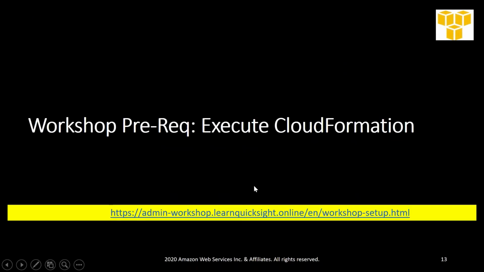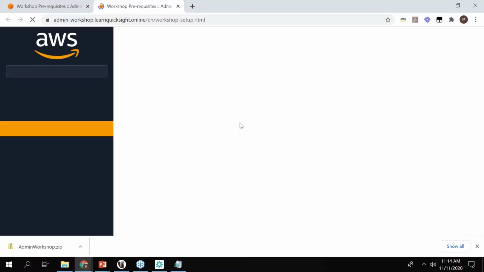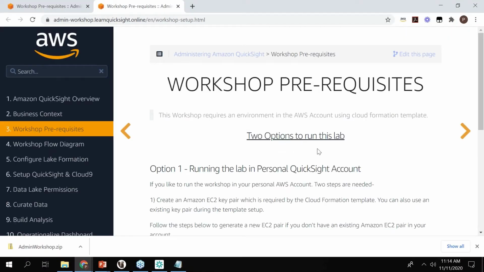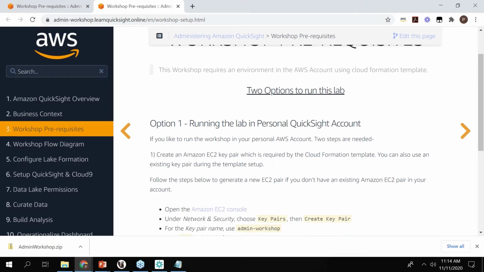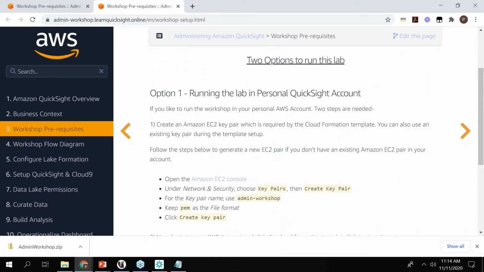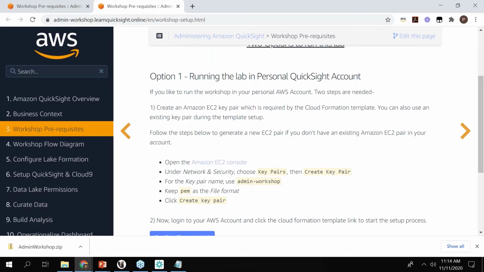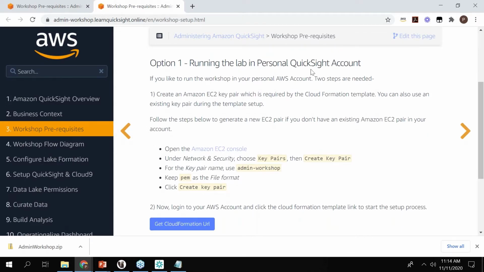If you navigate over to your PDF file, on slide 13, page 13, you should see a link, which is what I'm going to click to go through the steps involved. Here we are going to be running through the steps under option 1, running the lab in personal QuickSight account. That's what we are going to be doing.